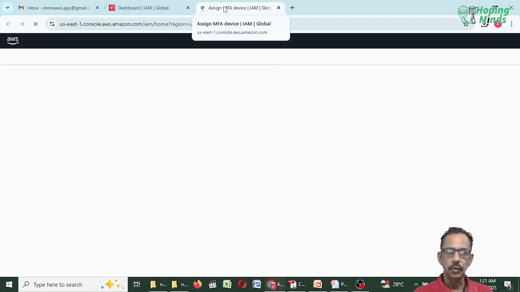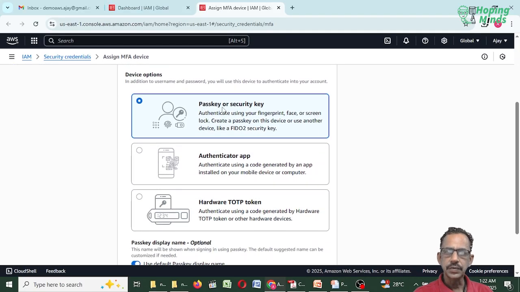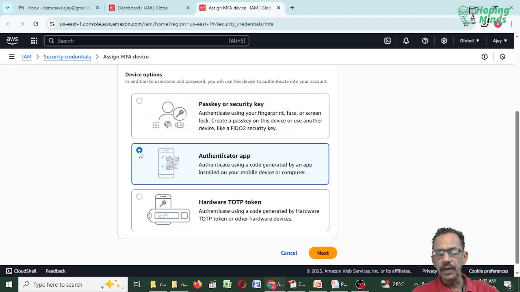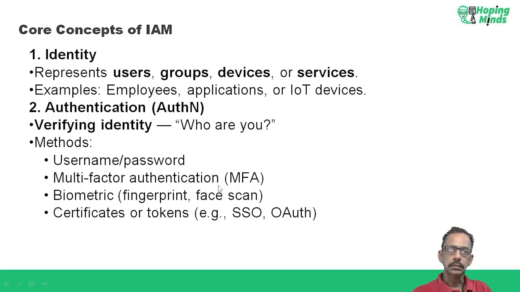Right now, I'm not going to elaborate on IAM; parallelly, we'll go with the practical. You can add a password, security key, or authenticator app. That is a Google app, Google Authenticator, or sometimes hardware also. Very simple: if we add it here, then one app will be there on my mobile, and from there we can get the authentication. So the core concept, second point, is authentication.